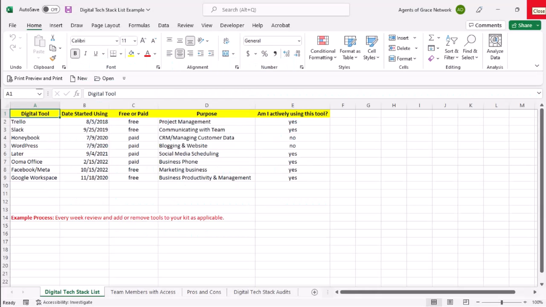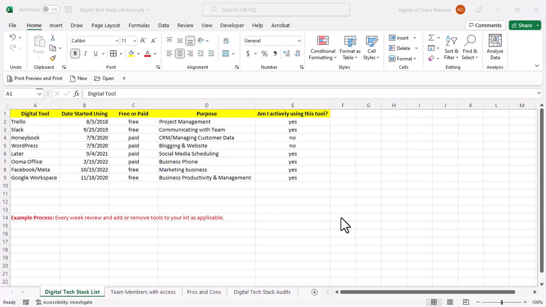And I do have a spreadsheet right here that I would like to show you so that way you can get an idea of how you can keep a list of your tools and use it when you're auditing your digital tool stack. So let's take a look at it. All right, so let us look at this example digital tech stack list. It's super simple, easy for you to track.